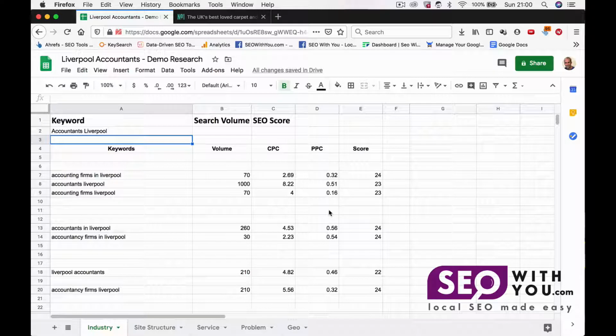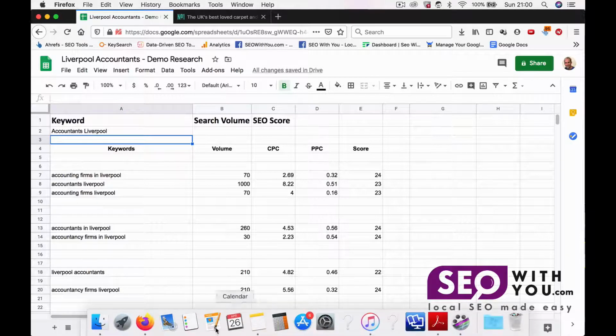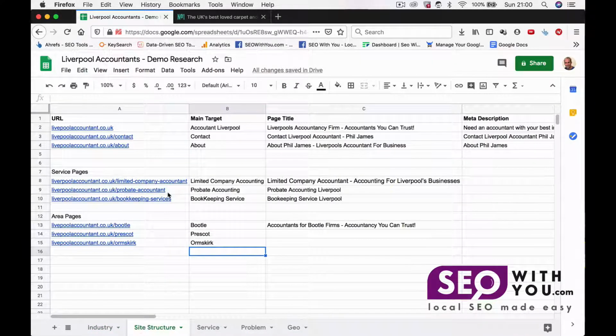So to start the video, let's jump straight into the spreadsheet and look at the site structure. The site structure spreadsheet is here. We've got the main columns, which are the URL, the target keyword, page title, meta description, meta keywords, and then the H1 tag.